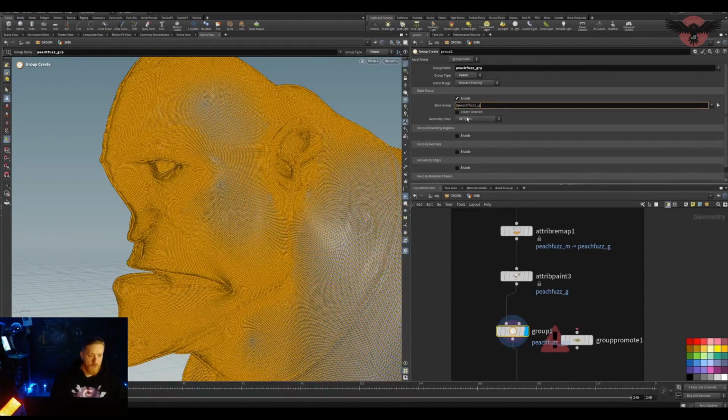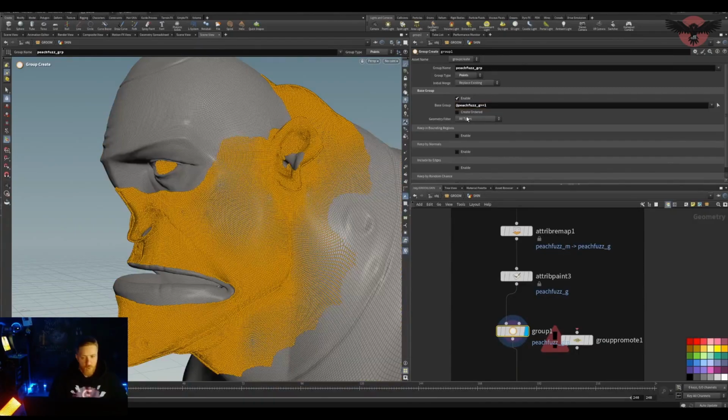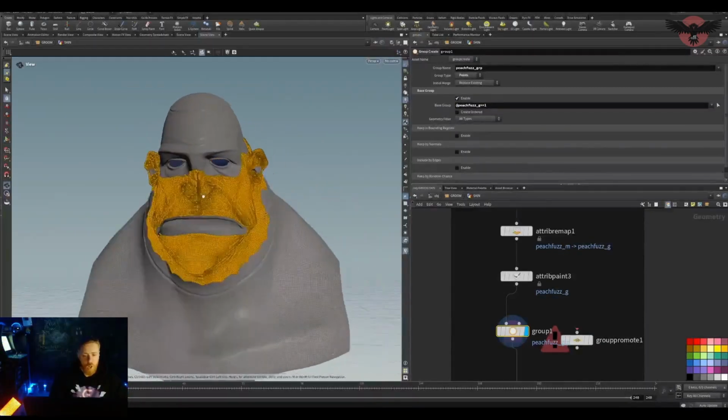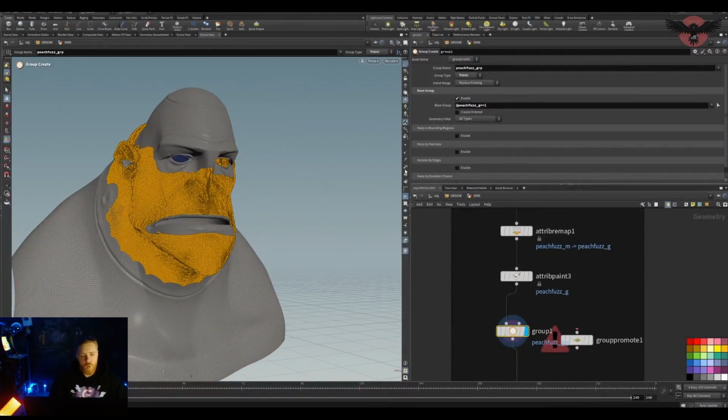At sign, attribute name equals 1. What did I do there? I converted what I painted into a group on points, but actually I need it to be on primitives, that is on the faces, okay? So for that, I need the group promote.